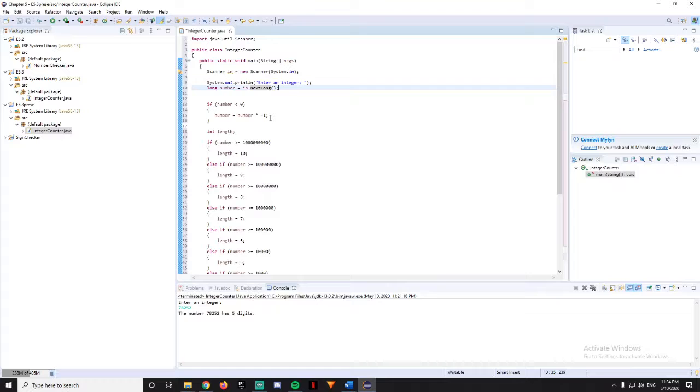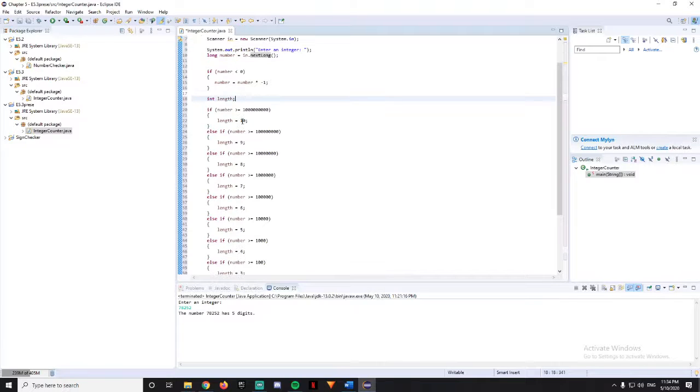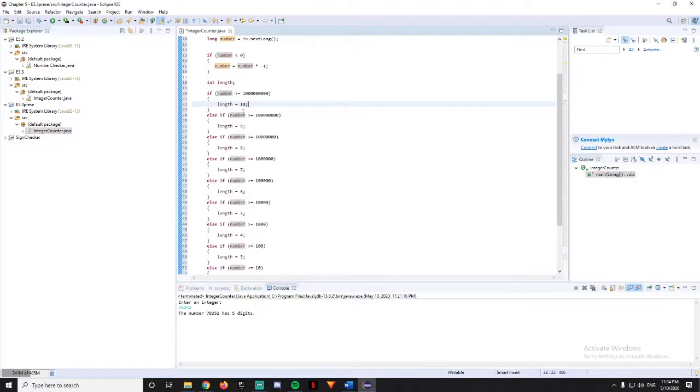And then the first thing that we did is, if the number is negative, we multiply it by -1 to make it positive. And this helps us with the length later on. Keep in mind that this only happens if the number is already negative, so it makes it positive. Then the next part of the code is where the length happens. This is how I get the length of whatever the user inputs.